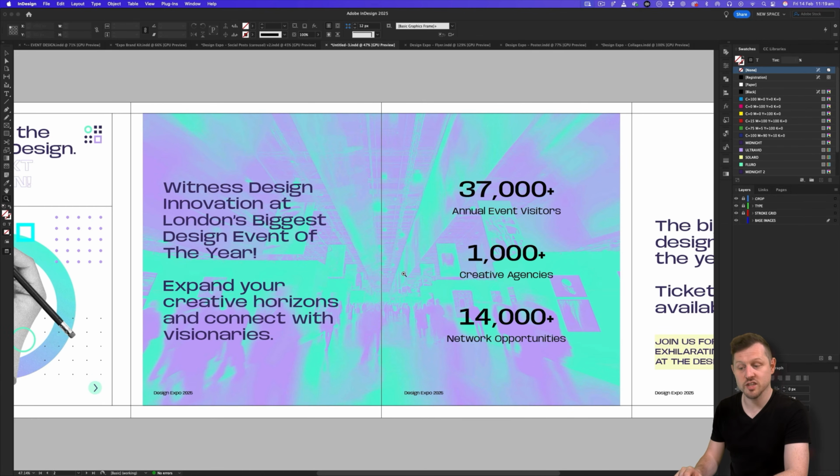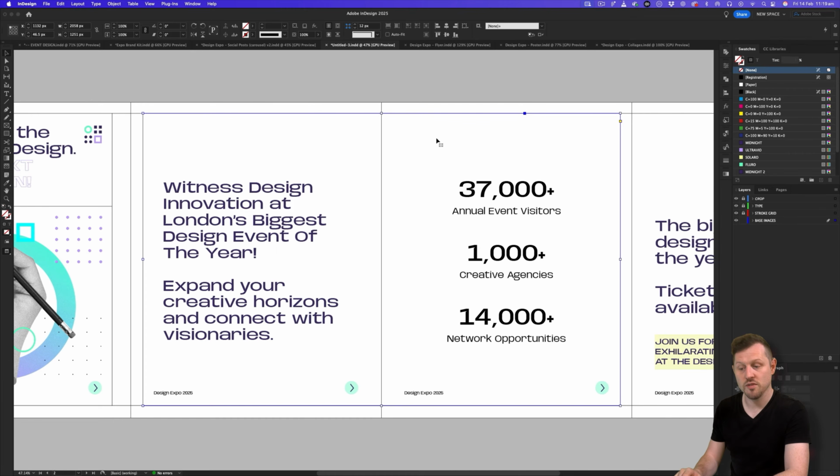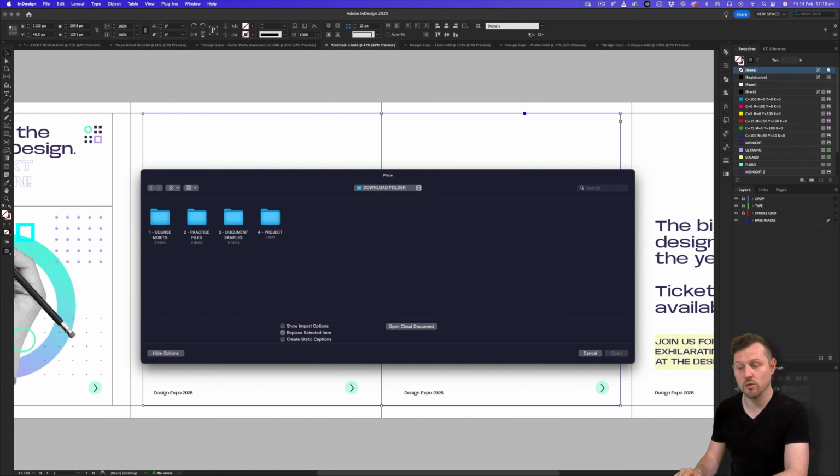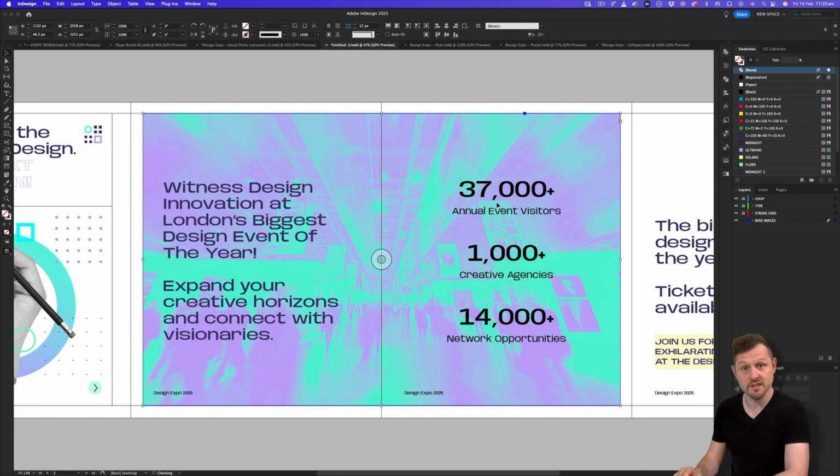But if you don't have a situation like this, where you're sampling images from other documents, you can just place the image in manually. So I'll click into the image with the Direct Selection tool and delete the image. With the rectangle selected, I'll press Command-D on Mac or Control-D on PC to place an image. I'll navigate into the Download folder, into Folder 4, Project, into the Design Expo folder, click into Folder 1, Media Kit, into the Assets folder, into the Image Treatment folder, into the Gradient Map folder, and open the Design Expo GM Event 003 PSD, and the image will be placed inside.